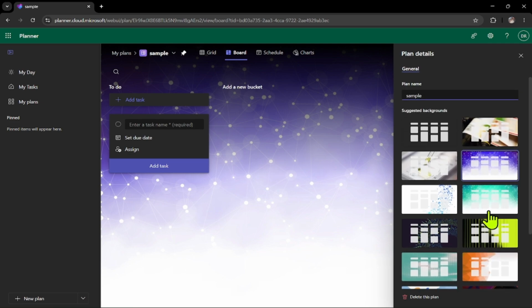So, to keep it simple, open your plan, click the three dots near the plan name, go to Plan Settings, choose a background, and check the result on your board. And that's how you change Microsoft Planner background.